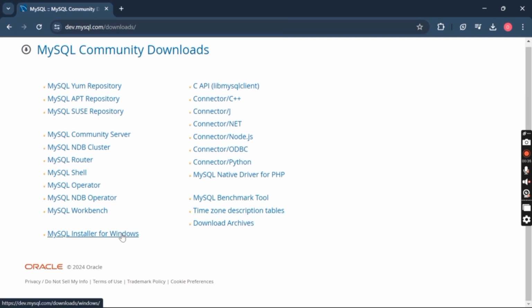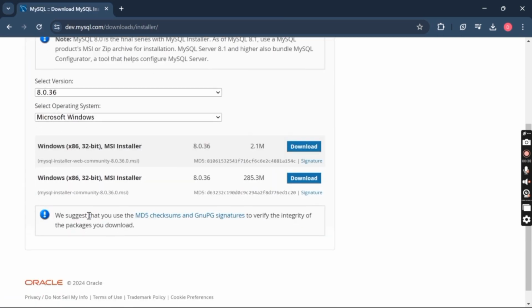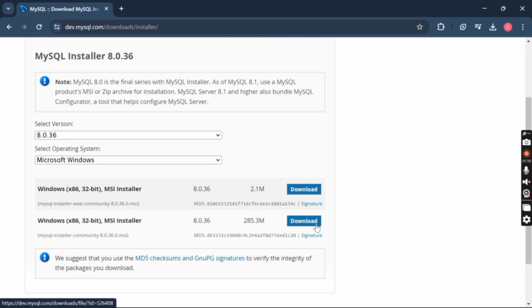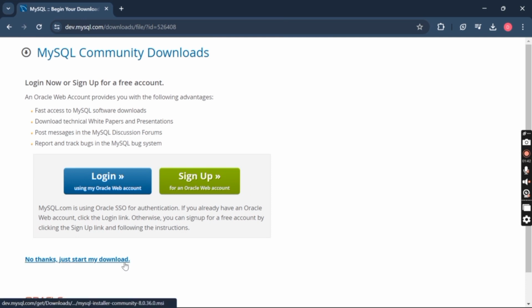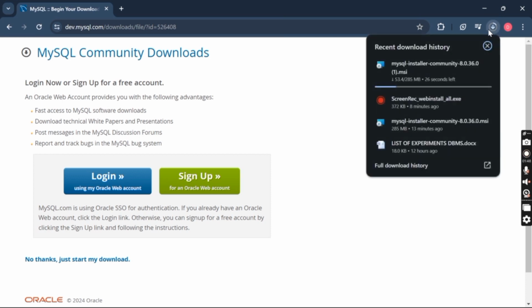Here click on MySQL installer for Windows and download the Windows MSI installer file. Now click download and just click on no thanks, start my download. I have already downloaded the file, so I'm gonna pause it for the moment.